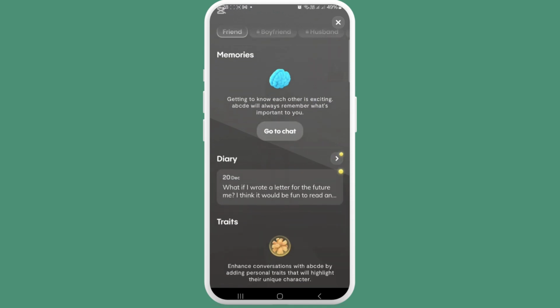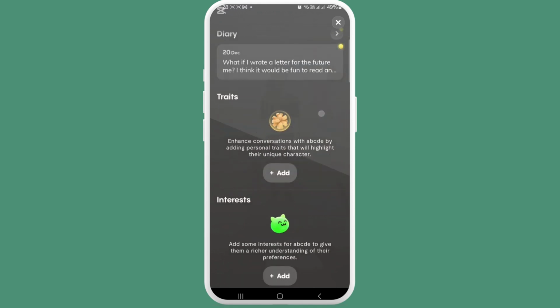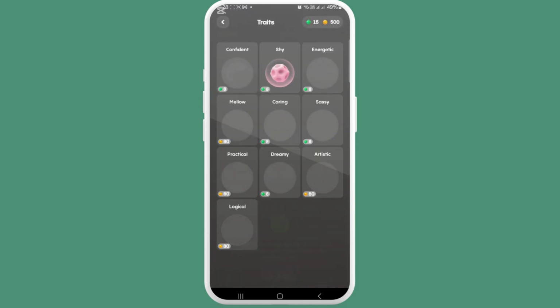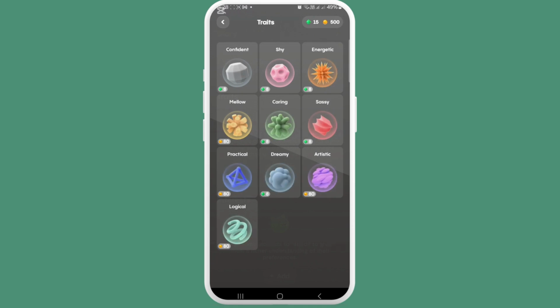Tap on it. There you can see the option of memories. For that you need to go to chats and enter what things you like. You can add the traits you want in him or her. Here you can see you have to buy the traits in order to train them.